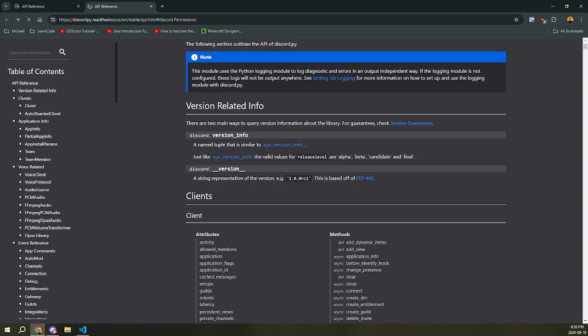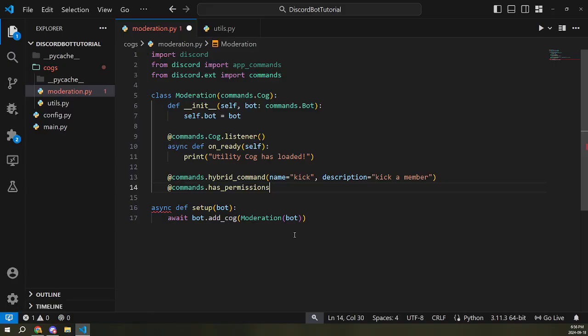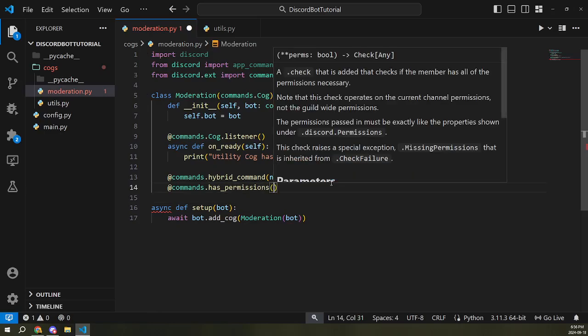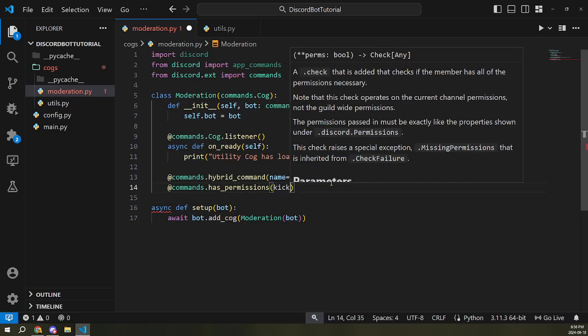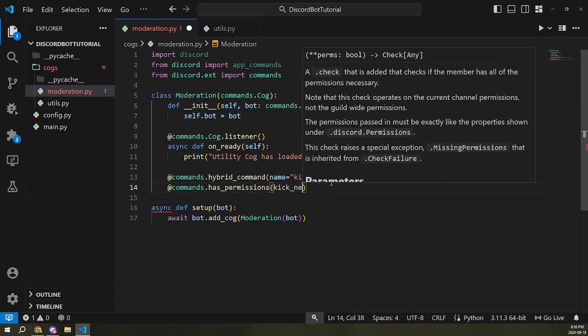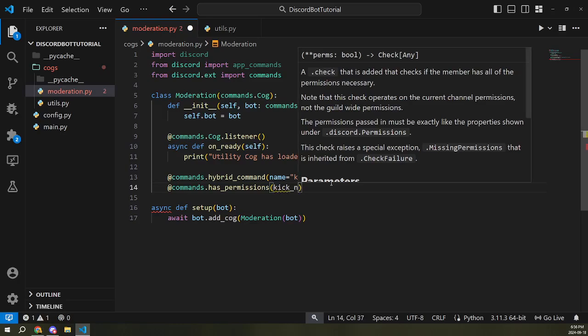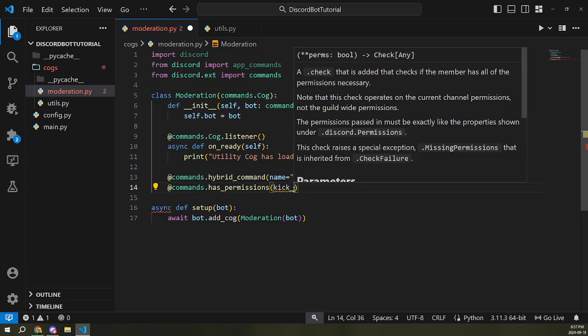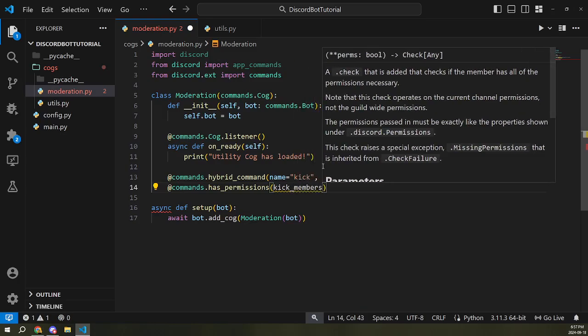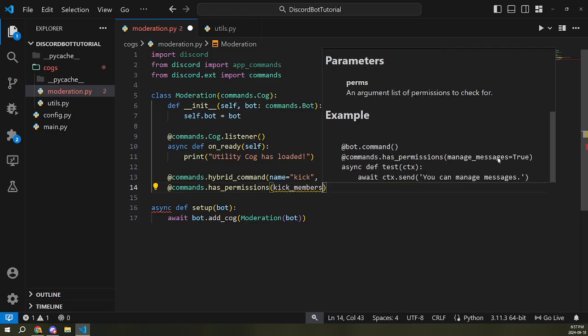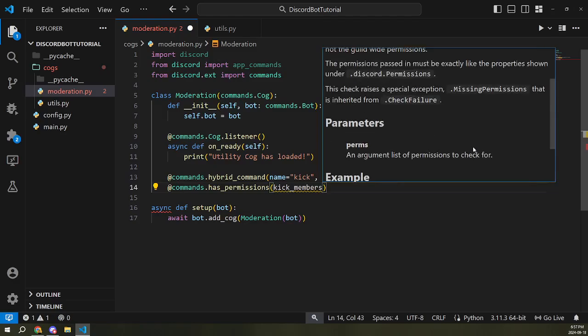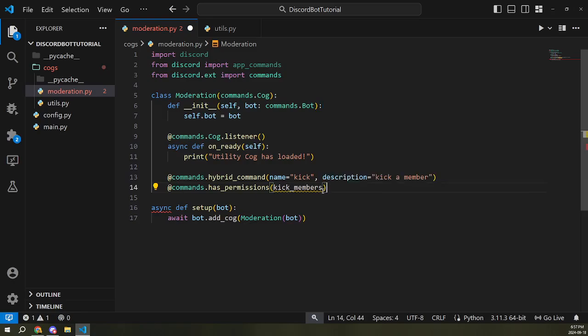But now we can go back to Visual Studio Code, and we are going to pass in permissions kick underscore. And if you don't get autocomplete, it's nothing you need to worry about. It's just an option here. It also shows some parameters, but it only shows an example. It doesn't list all of them. So we're gonna set kick underscore members to true. And then now we're gonna create the function.